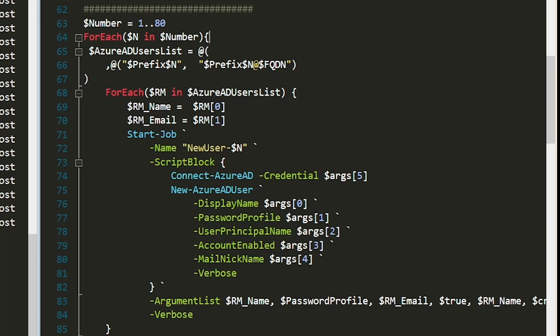My users are named after the same pattern, and that way I can take the user's prefix here, which we've already defined for you as Ignite user, combine that with a number 1 through 80, and then I'm combining the prefix and the number together, as well as building that email out of the prefix, number, and fully qualified name. And that is chucked into a variable. And then we're doing for each loops as we go through the process so that we can grab each user with each number, parse those, and add them to our job script.